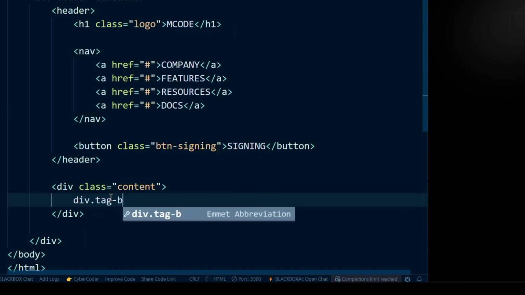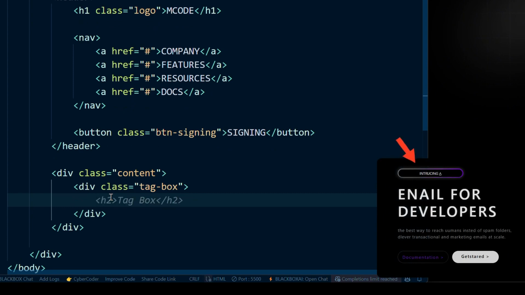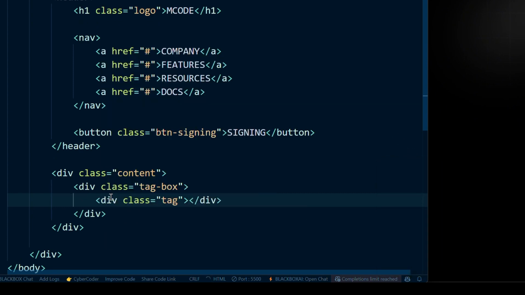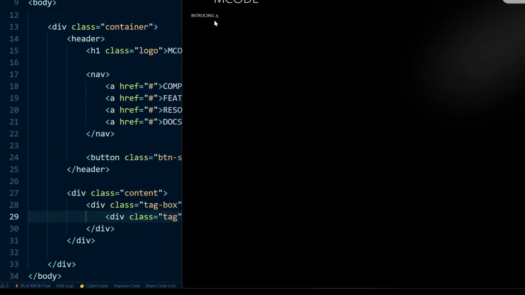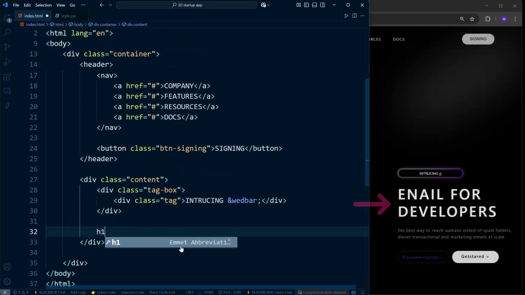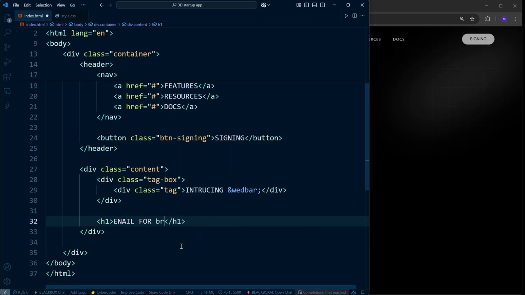Inside this content div, we'll start by adding another div with the class name tag box. This element will handle the border gradient effect. Within the tag box, we'll create a div with the class name tag, which will contain the introductory text introducing, followed by a character reference for a web bar shape to enhance its styling. Right below the tag box, we'll add an H1 heading with the text email for us, followed by a break element to start a new line, and then the word developer.